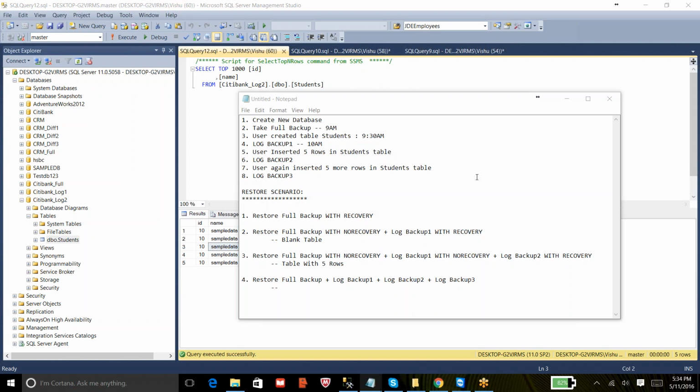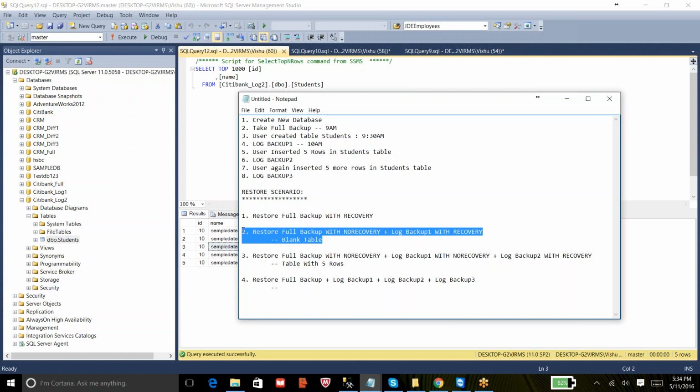See, again, the second was a different scenario. We have restored it in a different scenario. You're talking about this one, right? Yes. So if we have taken the log backup one with recovery, then why are we taking again the backup with no recovery? We are not taking a backup. We are restoring here in this scenario. Yeah, for the second, and on the third step I'm talking about the third step.